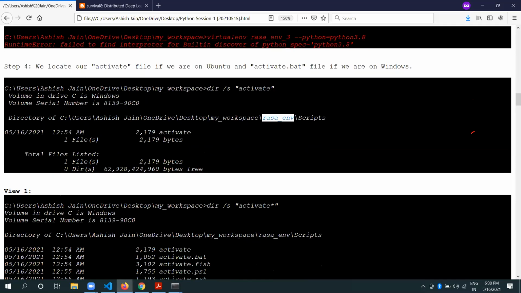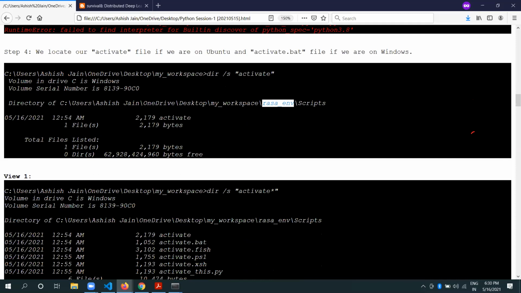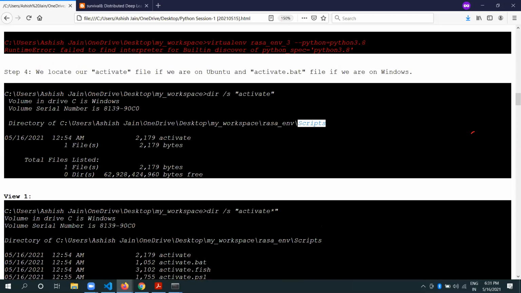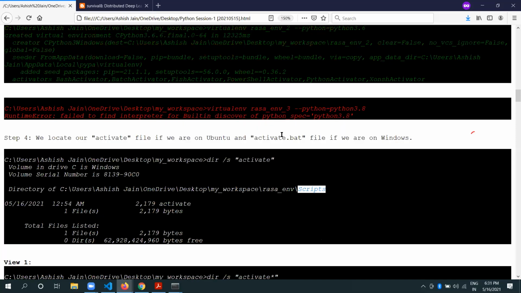Correct. Now over there, are you able to get into that directory and see scripts? No. Scripts is not there. It says created virtual environment Python 3.9. That's what it says. Created virtual environment Python 3.9. That is okay.